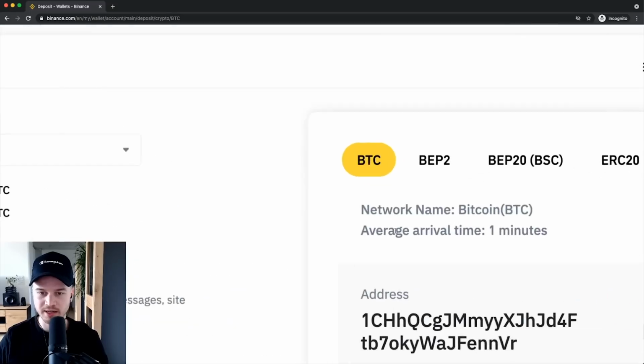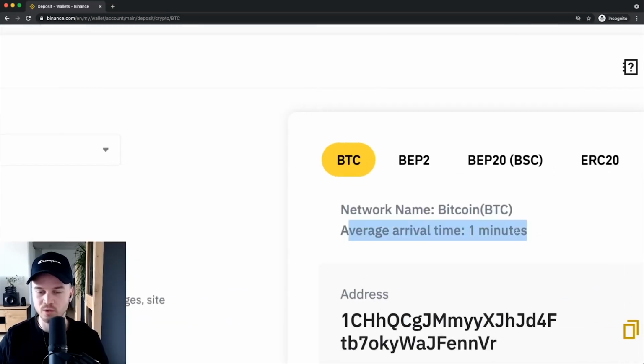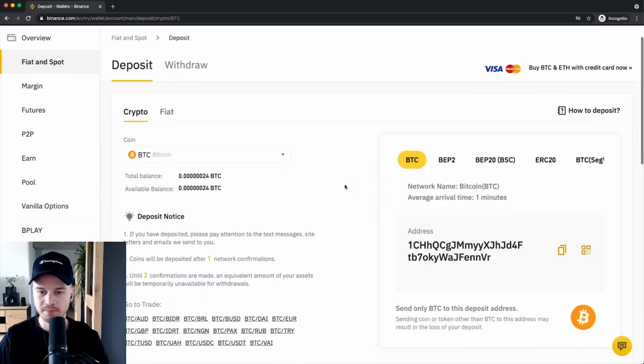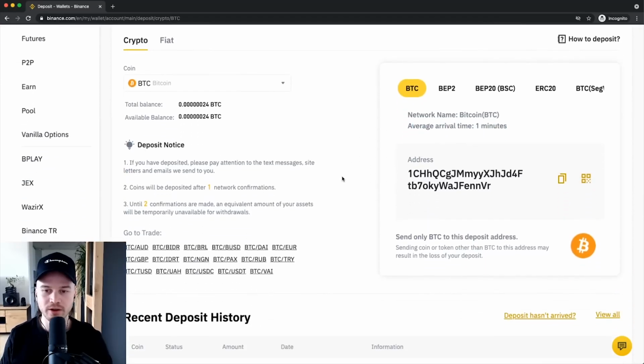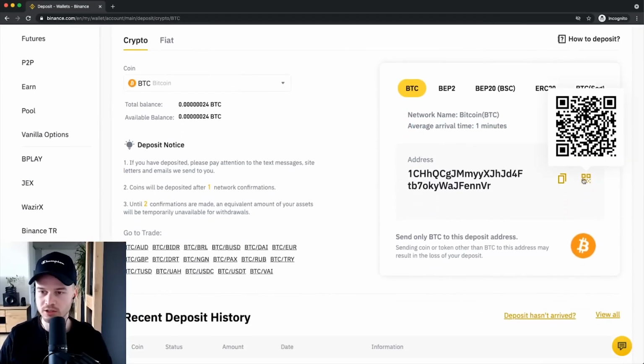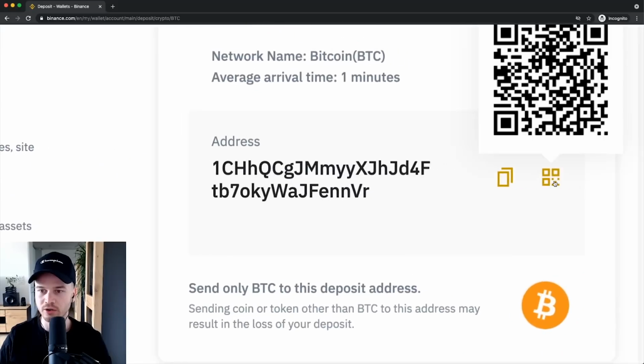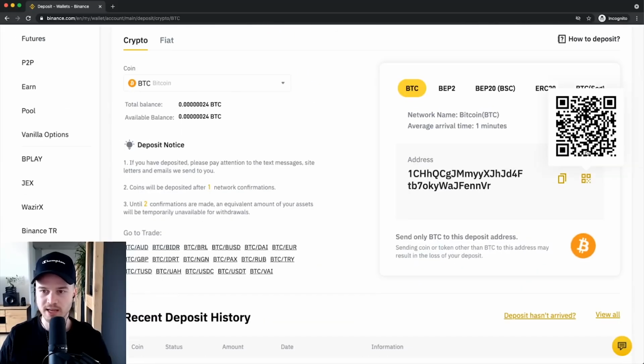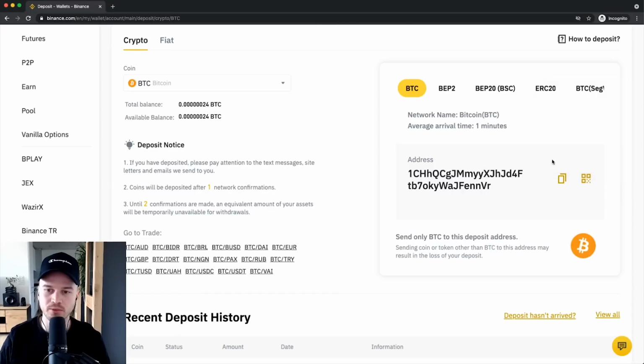It might take a bit longer as well. Actually, here you can see the average arrival time currently is like 1 minute. So it's pretty quick actually. And also if you have a wallet where you can just scan in a QR code, you can also just generate this QR code here. And then you can scan it, so you can just send it over without having to copy in this address.